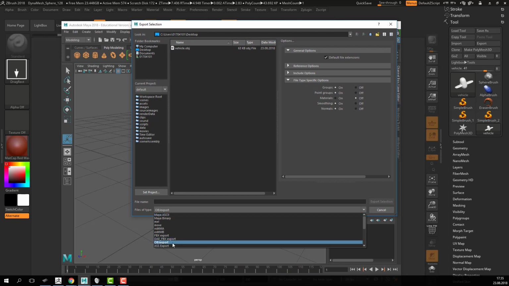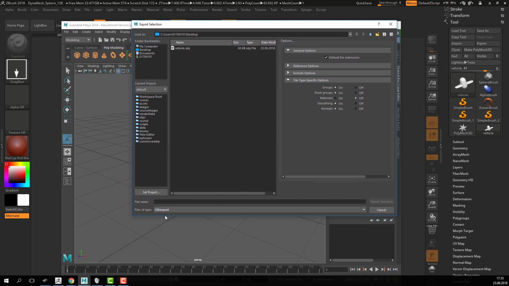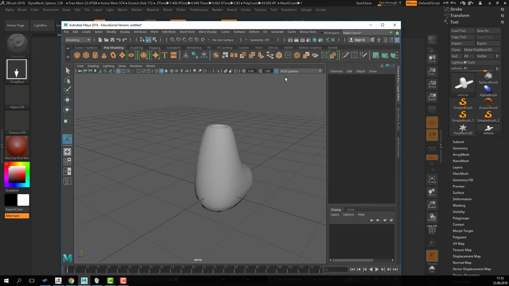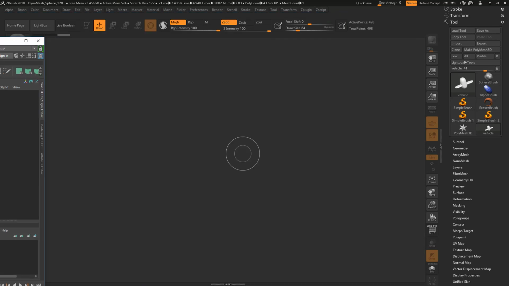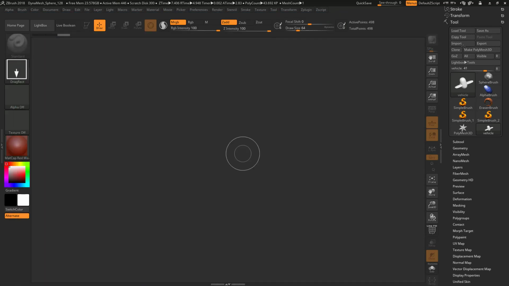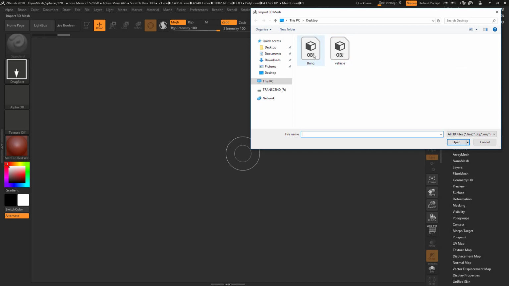Okay, so then export, selection, export as OBJ. You can turn off materials. We don't need to necessarily export a material with this. That's the only thing. Export, selection. So I just put that on the desktop. In ZBrush, hit import.